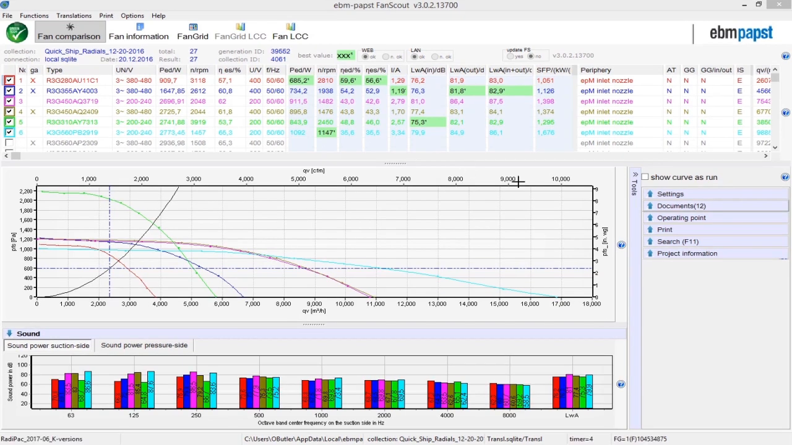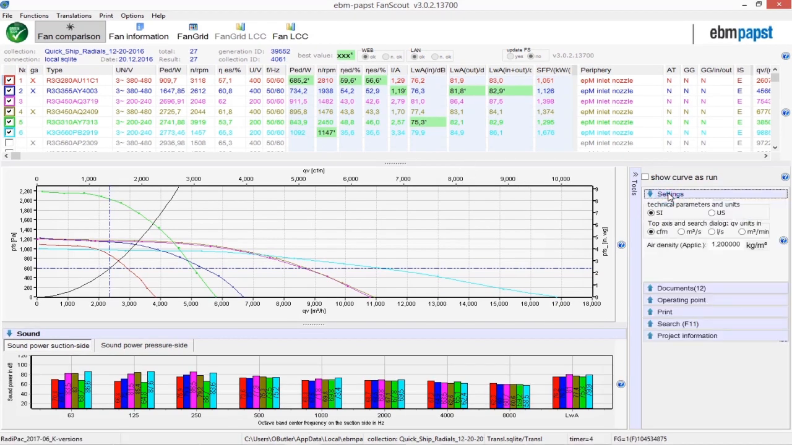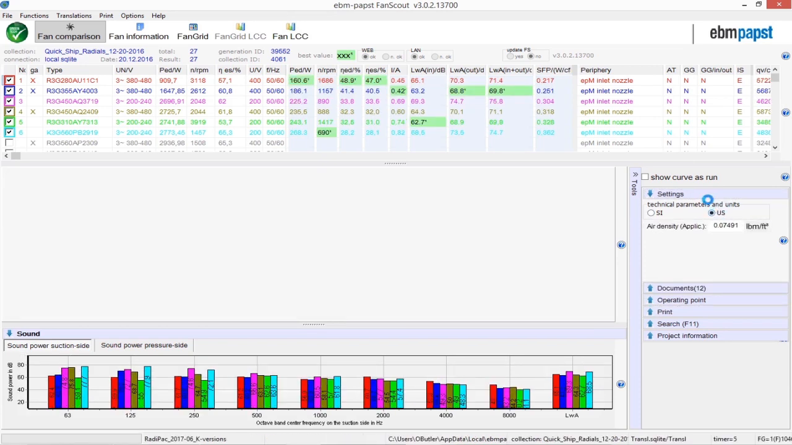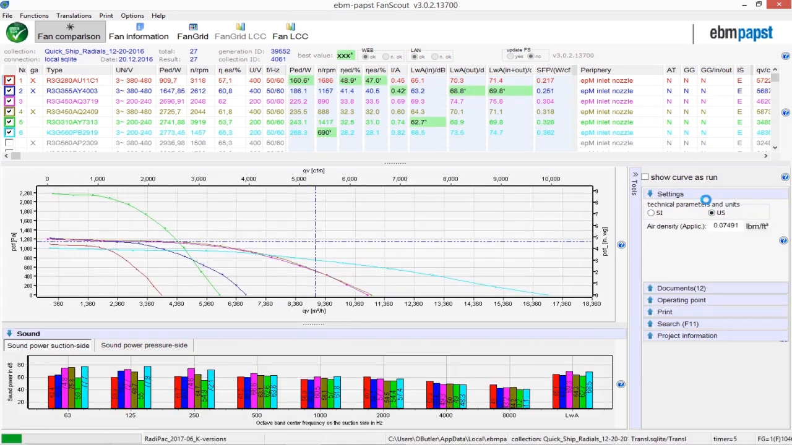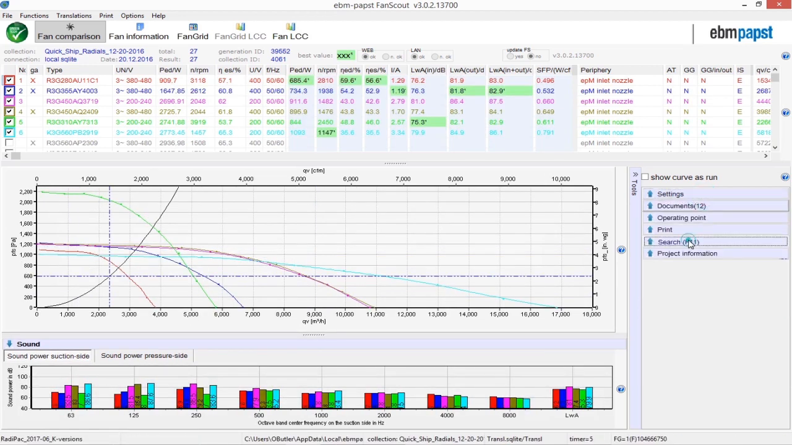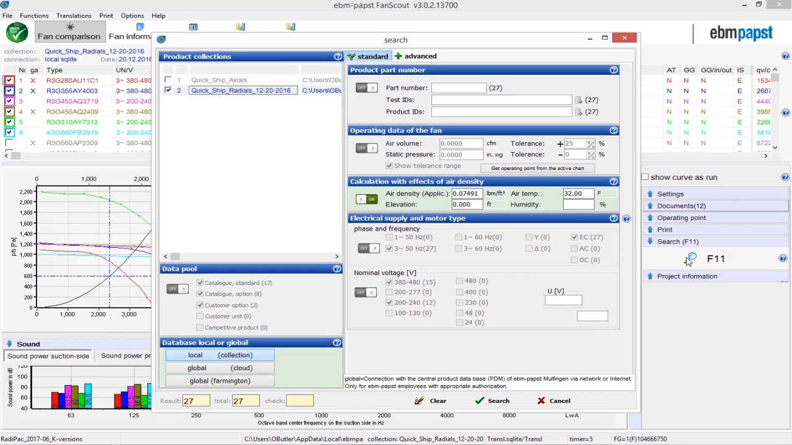First things first, we need to know what unit system we're using. So go over to the Settings tab and choose Metric or Imperial Units. Once you've got that right, you can close the tab and go down to the Search tab. Alternatively, you can just press F11 on your keyboard. That will bring up the search pop-up.